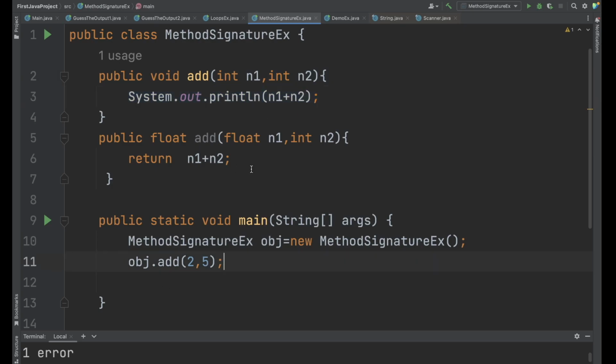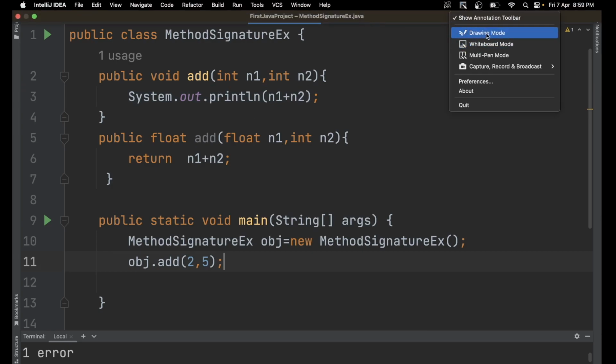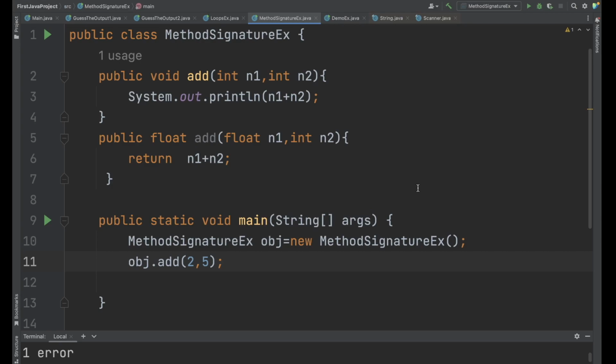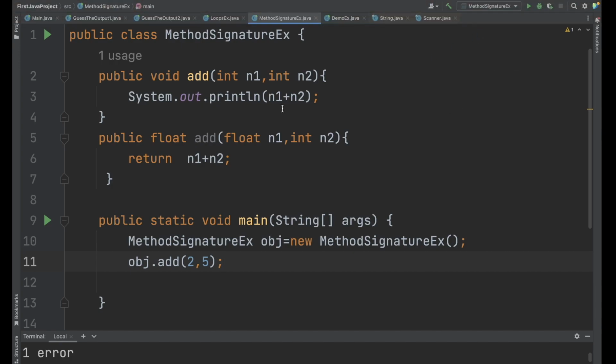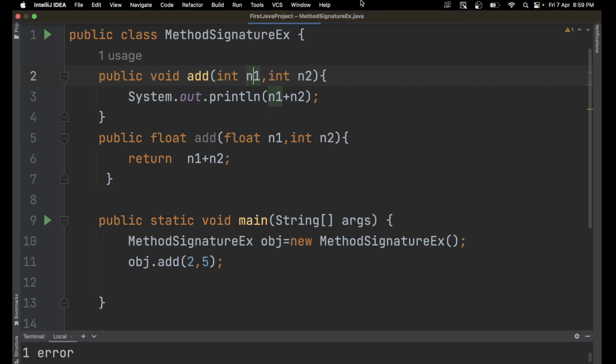And now why is it not confused? Can anyone answer why the compiler is not confused, why we are not getting any error now? Anyone want to try? Dipali, what do you think? Because the parameters are integers. If we had given float as parameters, then it would directly go to that float add method. Yes, yes.